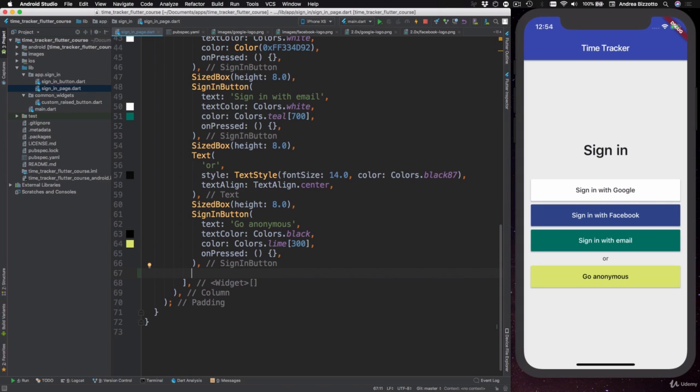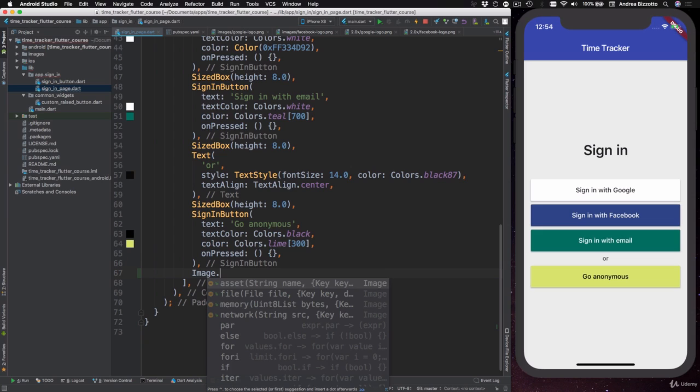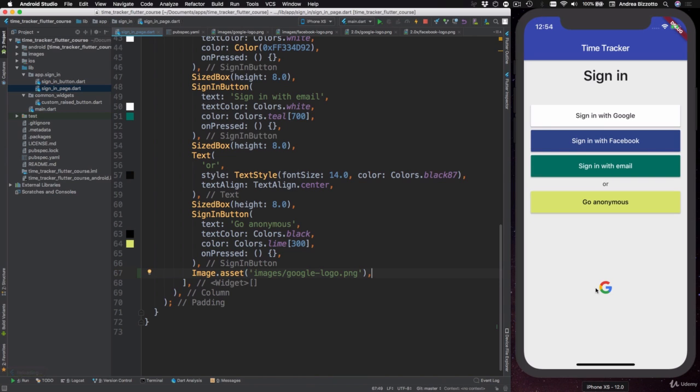So here we can introduce a new asset called image, and image has a number of different constructors, and the one that we need to use to load an asset from file is called asset. Here we need to pass the name of the asset. In our case, we were going to use images/google-logo.png. And if we hot reload now, we can see that this Google image appears on the page.